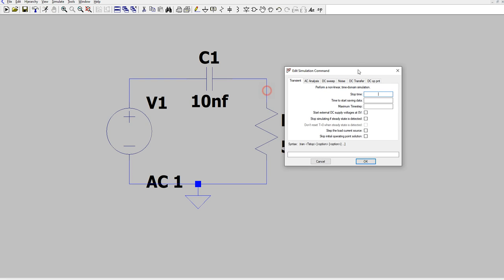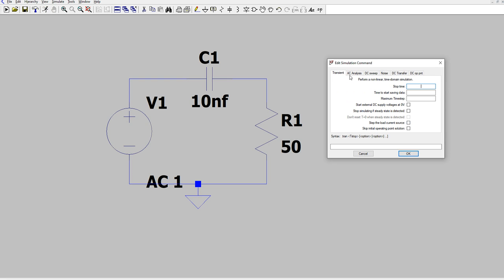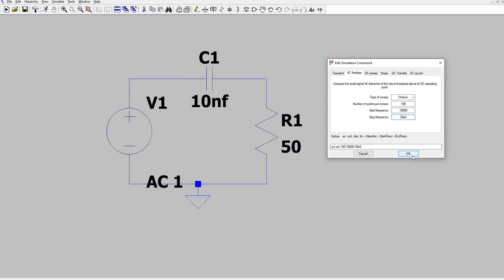Okay, all right, now let's set up a simulation. So we have to tell it what kind of simulation we want to do. We'll make it an AC analysis. Type of sweep, set it to octave. Number of points per octave, I don't know, I usually use 100. Start frequency, we'll do 10 kilohertz, 10,000 or 10K. And stop frequency, say 30 megahertz, 30E6, or 30 million, or however you want to type it.